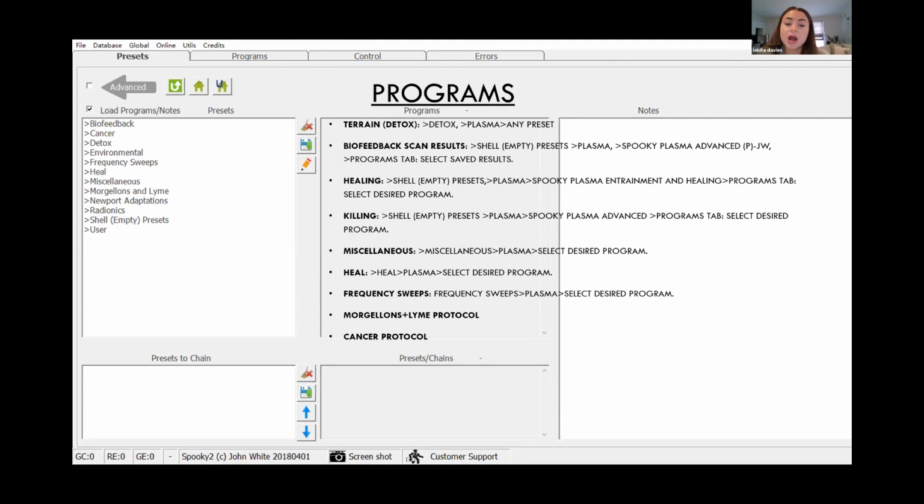You can also run biofeedback scan results. You can't actually do biofeedback scans, but say you do them with contact mode, you can then run your results with the central. You can also do some healing, some killing, and then there's miscellaneous with a couple of programs, heal, frequency sweeps, and then you've got the modulins and Lyme protocol and the cancer protocol. I'm not going to discuss the cancer protocol. I feel like that needs a whole presentation, but I'll show you briefly how to do the others.